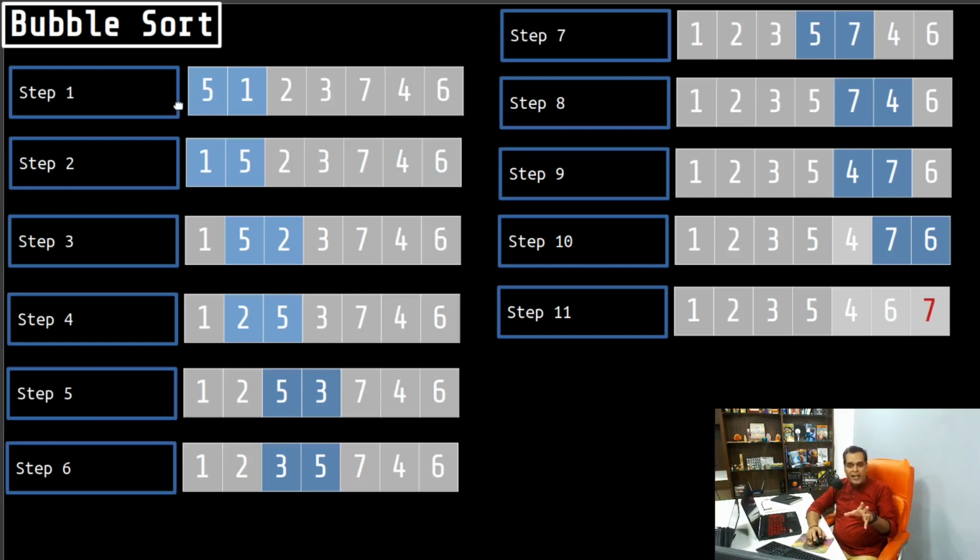We'll compare the item at the index with the item at the next index. If the item in the current index is larger than the item of the next index, we'll simply swap it so that the larger number ends up on the right-hand side. All we have to do is do this process over and over again until the array is sorted. Now let's run through this and see how that goes.